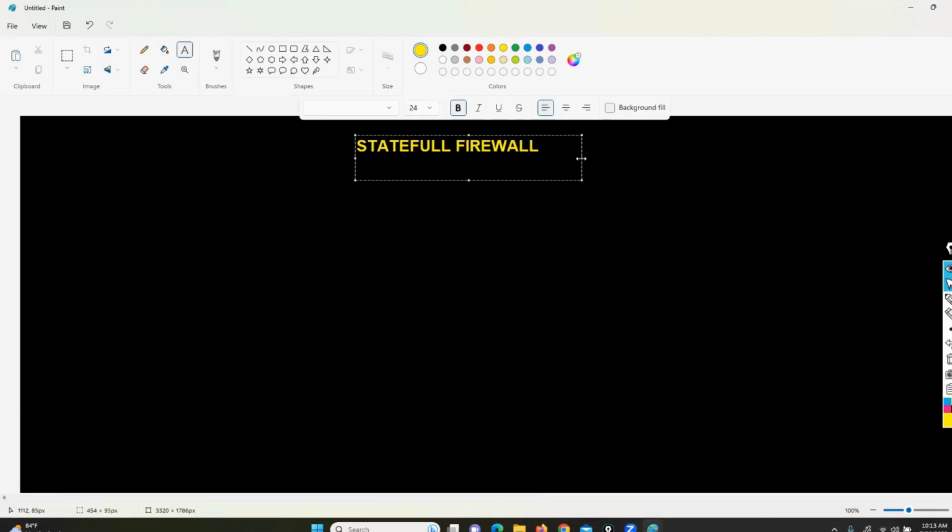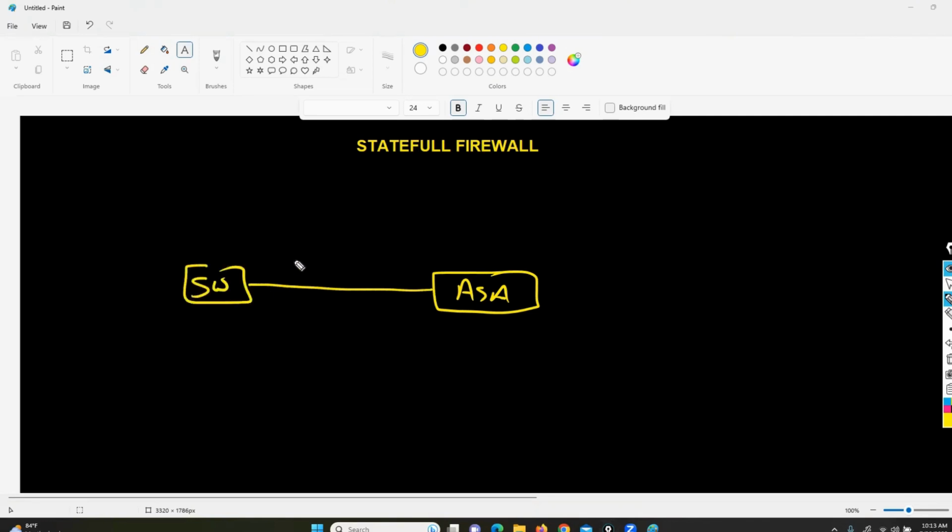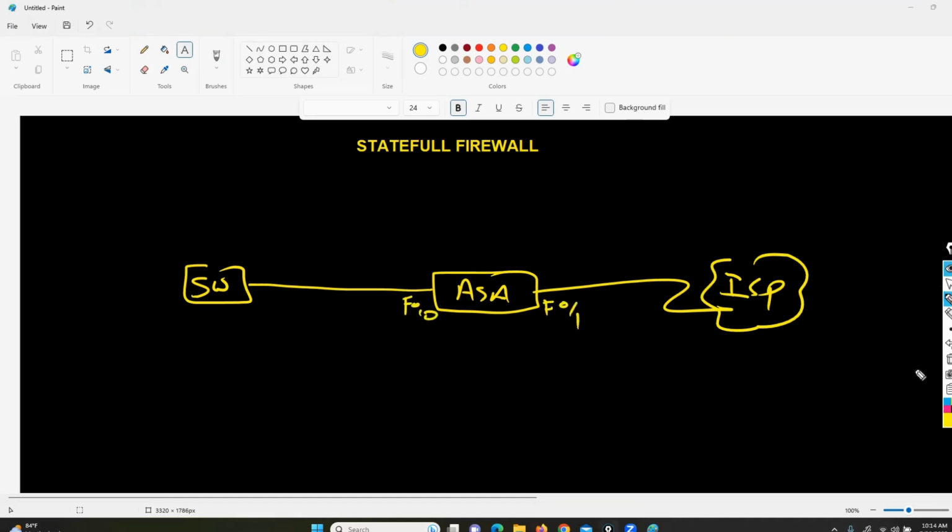For the stateful firewall device, I'm creating a small topology. For example, here I have a Cisco ASA, which I'm using for the stateful firewall technique. This portion is the switch, this portion is the LAN side network, and this portion is the WAN side network, the ISP side. In Cisco ASA we have predefined keywords. For example, this interface is the 0/0 interface and this interface is 0/1.